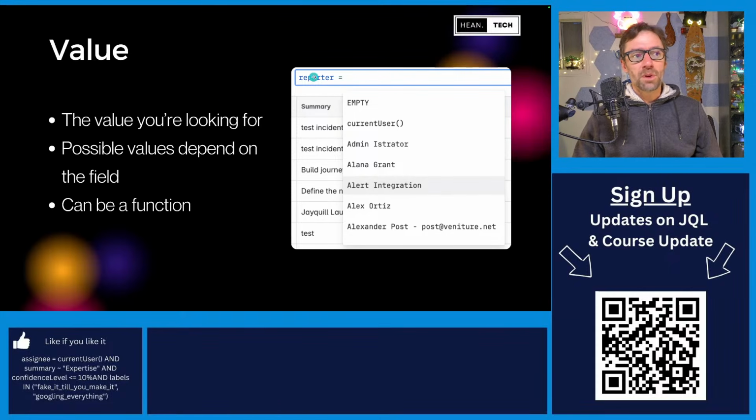So again, in reporter, I was looking for me, so tickets where I am the reporter. Reporter equals Robert Hean. Now, the values you get in the autocomplete will be dependent on the field you're looking in. Again, reporter is what's called a user picker field, so all the users will show up. There are some interesting things you're seeing in here, though. This little guy. This thing is called a function.